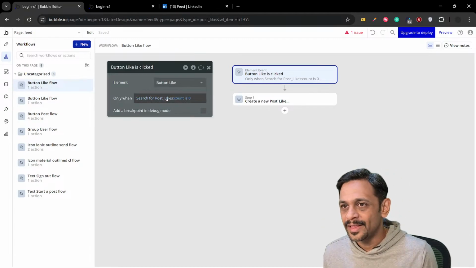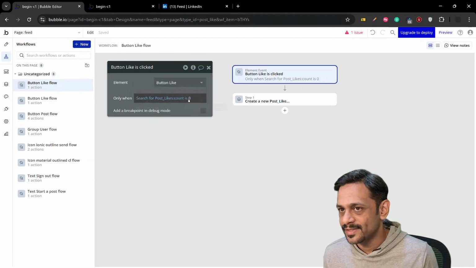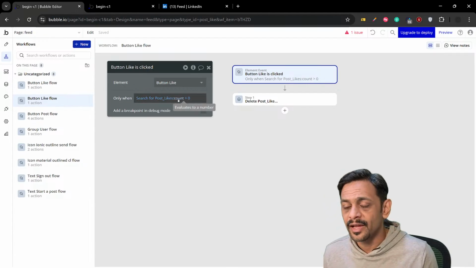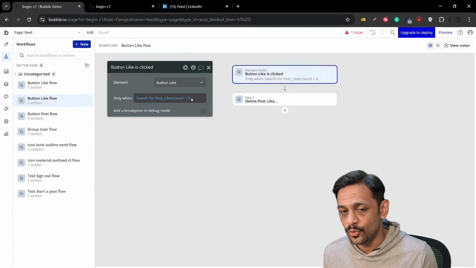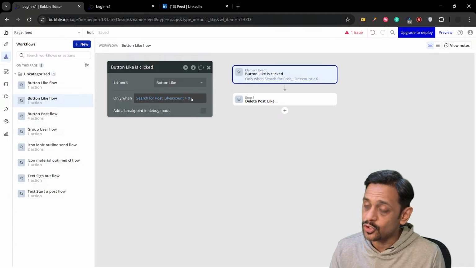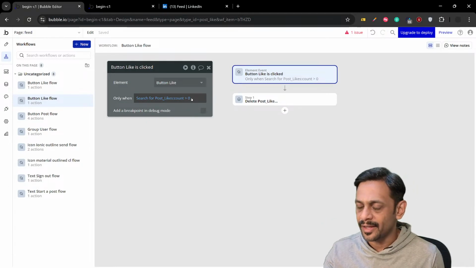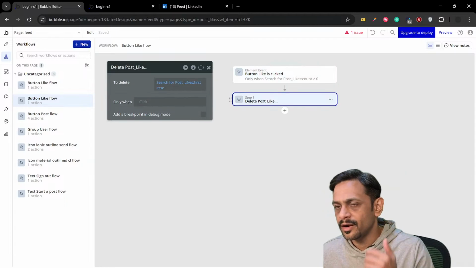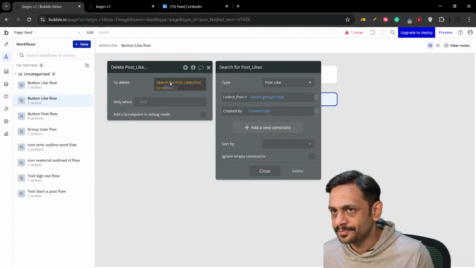First condition, when there is no like, that is, count is 0. The second condition is similar, but we are checking whether the count is greater than 0, which means the current user has already liked this. If they click on it again, the like will be removed, and the way we are removing it is by deleting the record that was created.